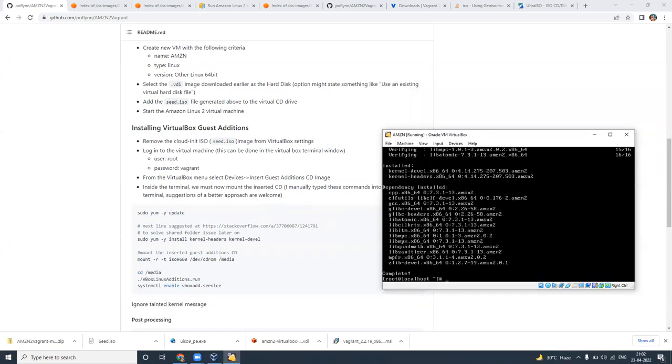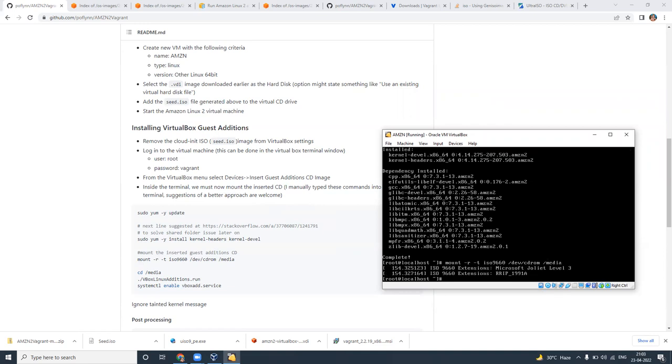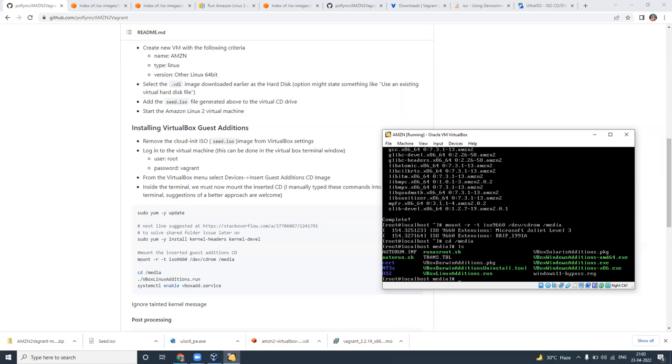To mount this one more, mount -r -t iso9660 /dev/cdrom. Some extensions are available on the CD media. Now VirtualBox is there. VBoxLinuxAdditions. sudo is not required anyway because I am using the root user.